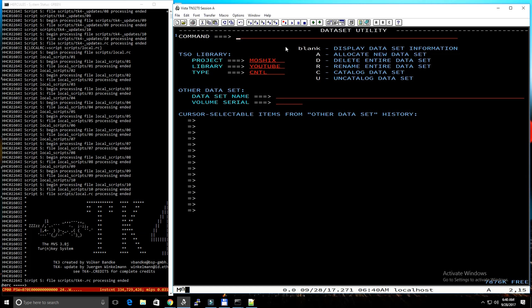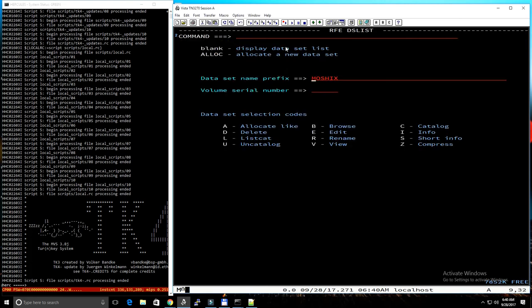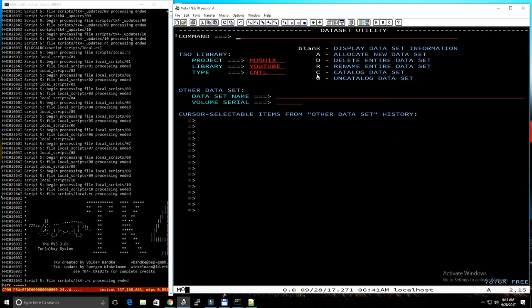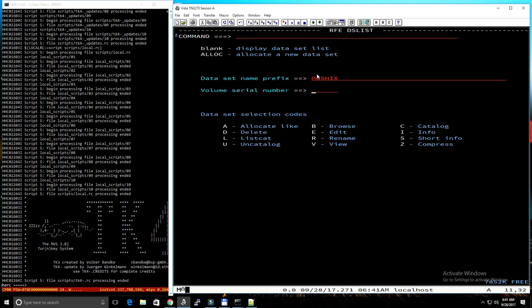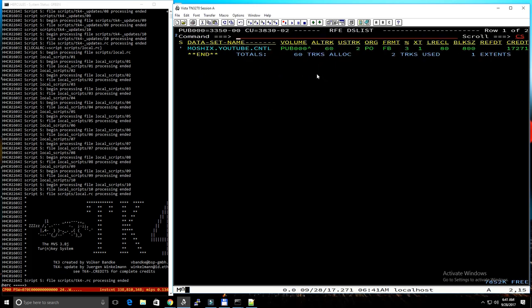Now, what we can do is, look at this, I can press U here to uncatalog, meaning removing it from the catalog, data set uncatalog. Now, let's go back and search for it. You see, no data sets found. That's because Moshix is not cataloged anywhere. Now, cataloging doesn't actually mean creating it. So Moshix still exists. And in fact, I can retrieve it if I put in here pub 000.